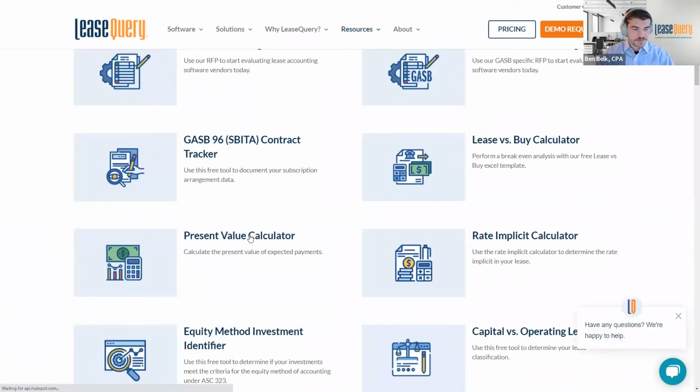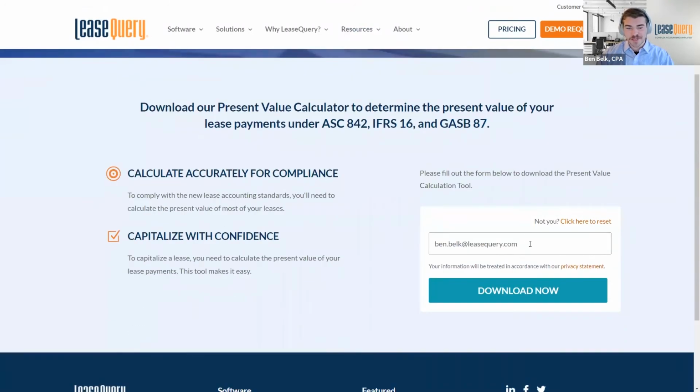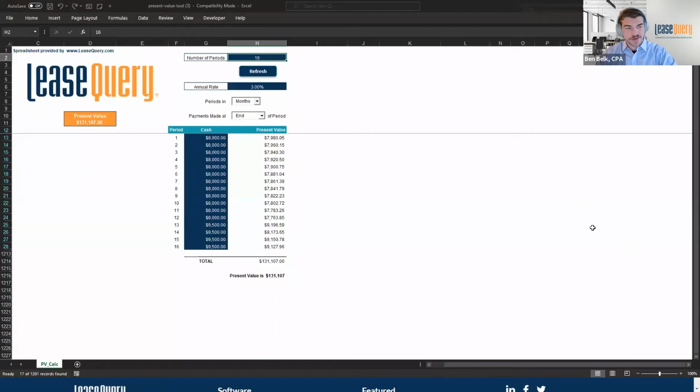So if you click on this, it'll take you to a little page that summarizes what it's supposed to do and how it's supposed to help for a little bit. And then if you put in your email, you can download it. I've already done this, so I've got it pulled up right here.